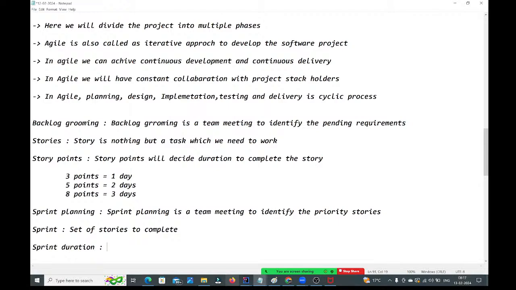At least in a month, we need to complete 2 sprints. Like that, they will divide. You can say 2 to 3 weeks. Generally, we will give 2 weeks only. If more stories are there in that sprint, then we can extend by 1 more week.